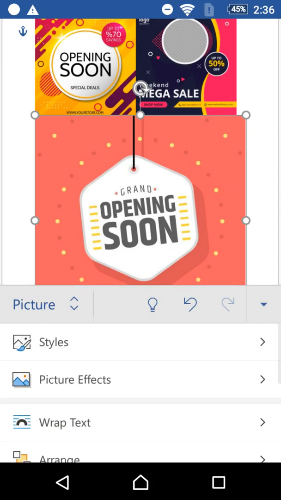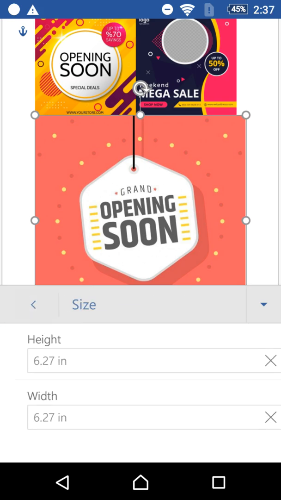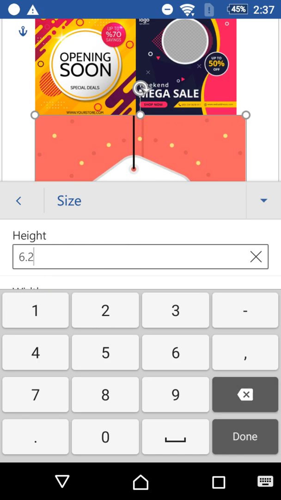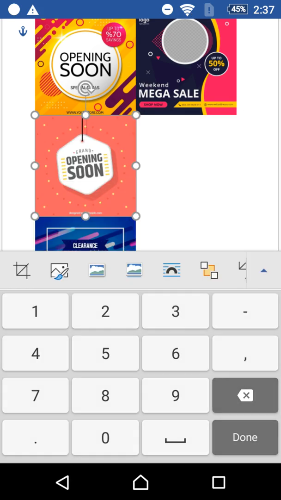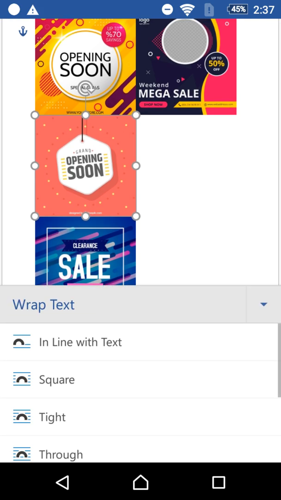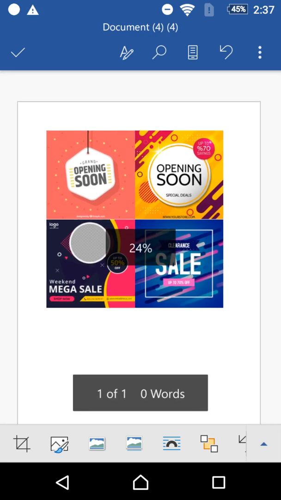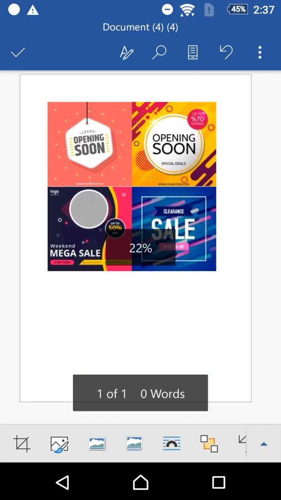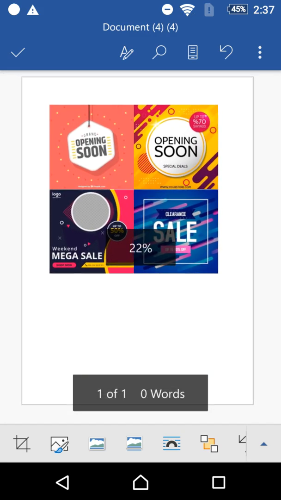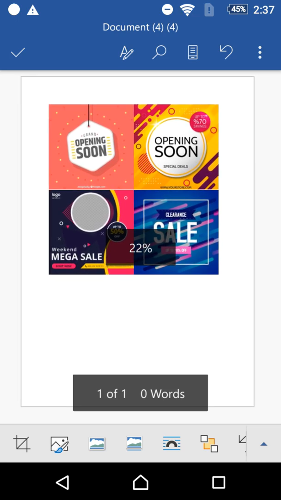Now again the size is quite increased, quite wide. Reduce the size again to 3 inches. 3 inches and done. Go back, wrap text, in line. Now I have 4 pictures right now. I'm just zooming out to make sure you guys can see. Now there are 4 pictures, but I want 6 to actually make my portfolio look good.